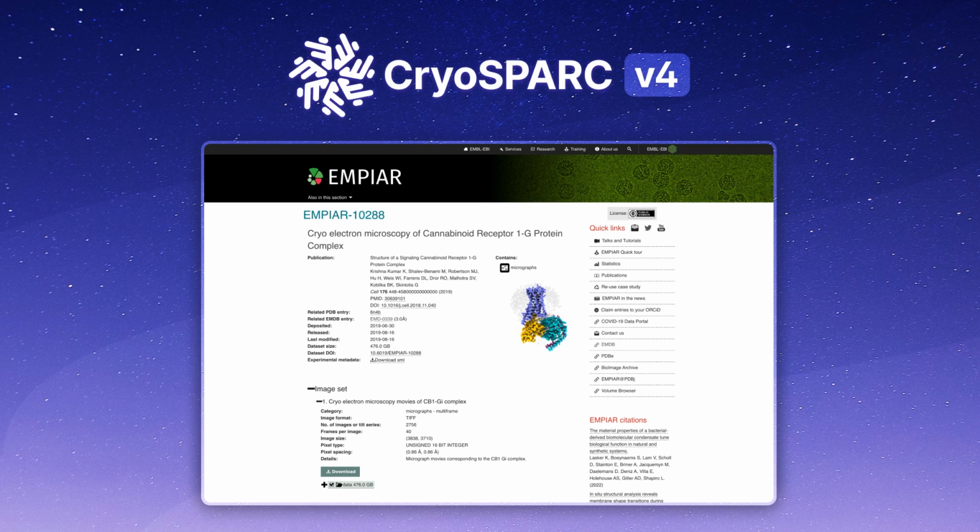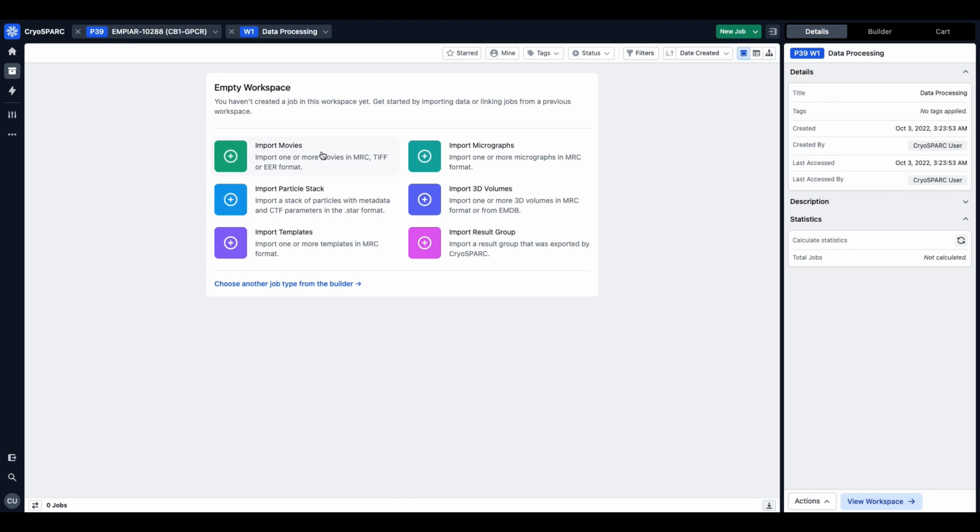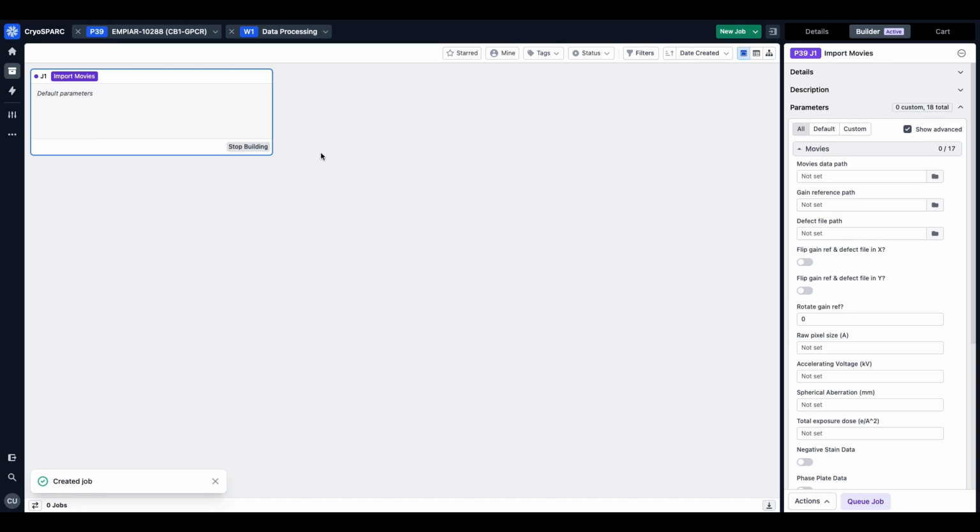We will be processing a subset of data from EMPIAR entry 10288, the CP1 GPCR. By clicking on the green Import Movies job, the job will be created and the Builder panel will be replaced with the active building job. Similar to previous versions of CryoSPARC, any job in building status can be activated in the Builder. This will make its inputs and parameters editable, available in the Builder panel until deactivated.